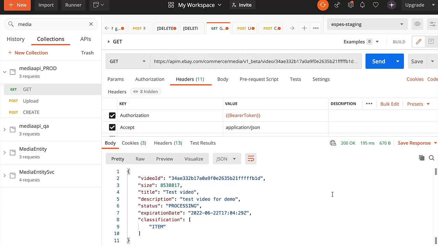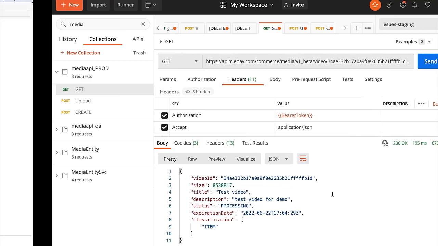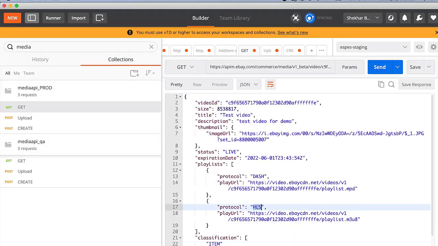But just for a complete response, let's take a look at the video that I had uploaded earlier. This is what you would see for a video with status live. You would see a thumbnail which is captured from the first frame of the video, and you would also see the playlist. And as you can see, we support Dash and HLS protocols. I will next assign this video to one of my existing listings using a ReviseItem call.